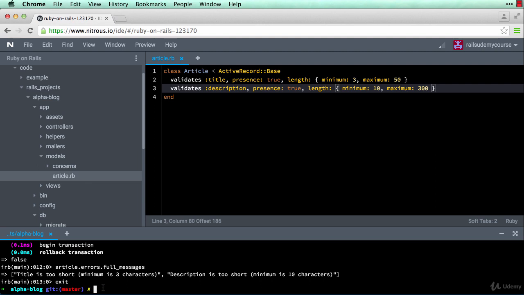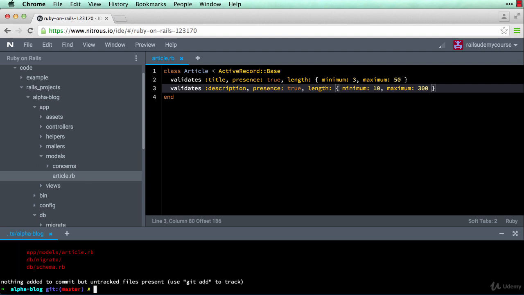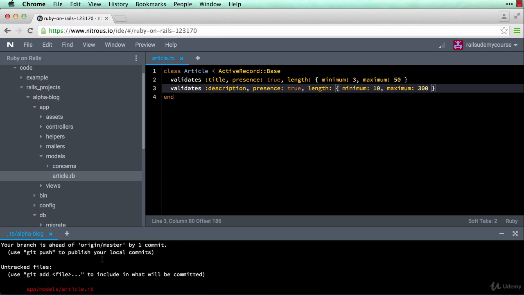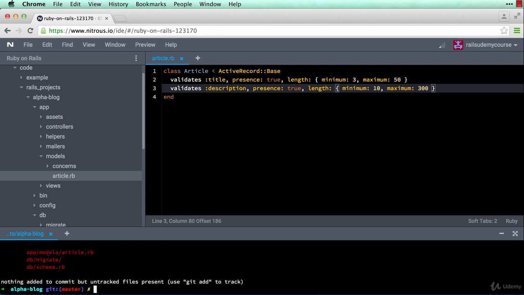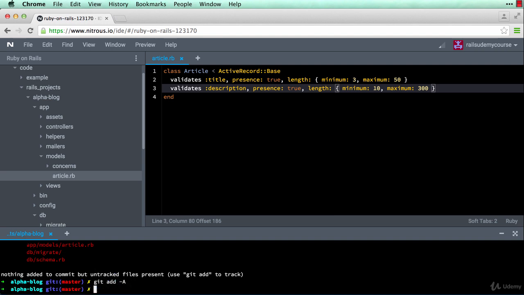All right, so we've gone a good amount of time without committing our code. So if I just type in git status, notice these are the files that I've created. These are not being tracked right now. I have article, I have migrate folder, then I have schema.rb file. So I'm going to add them, git add -A, then git commit -m. I'll say create articles table model and add validations.